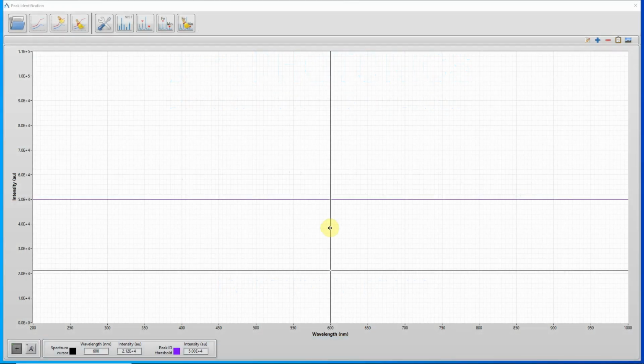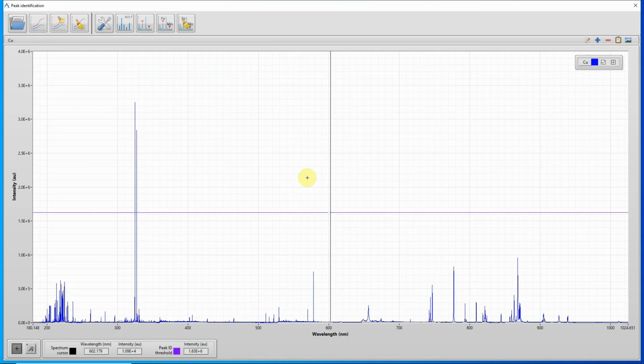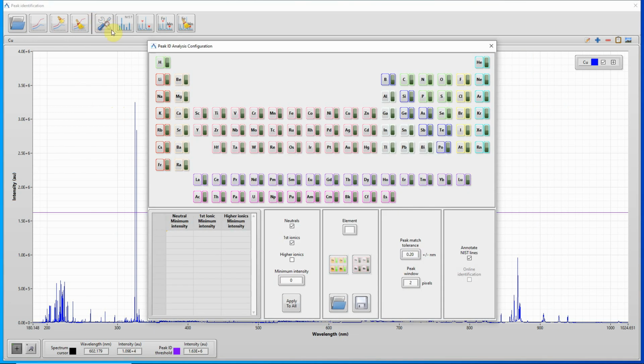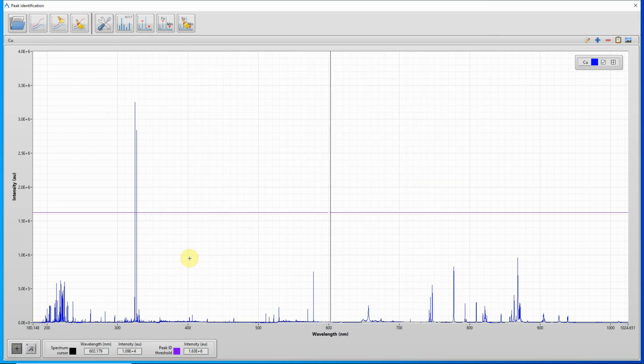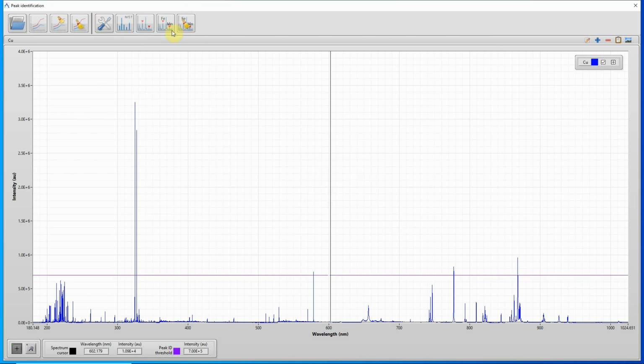To demonstrate the basic peak identification process, we're going to use a spectrum acquired from a high purity copper sample. So we can start by loading that spectrum, and then set the peak ID configuration to look for copper emission lines. Set a sensible peak ID threshold value. And then, as described in the previous video, we can find and mark any peaks above that threshold value.